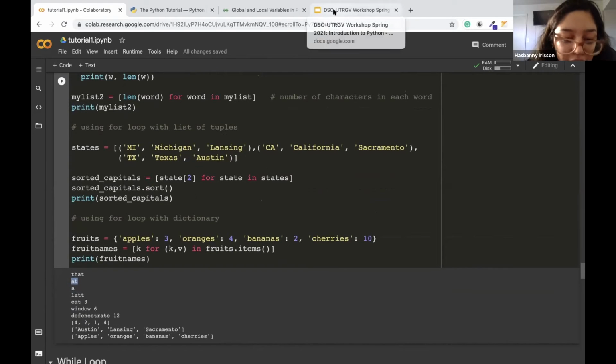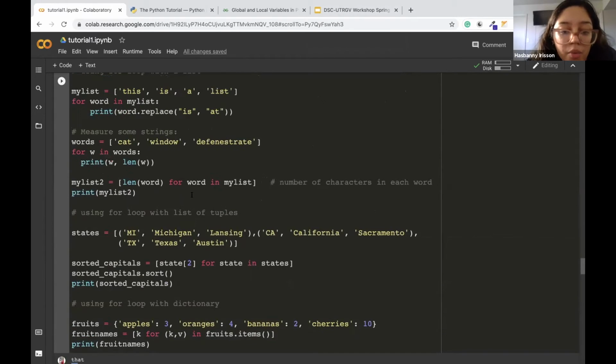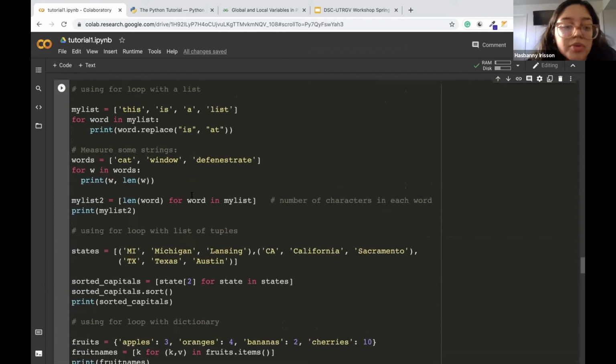So we have a question here. Where do you define the word variable, or is it defined within the loop? It is defined within the loop. You don't have to previously define it anywhere. For the loop variable, I could change it to anything else, and it should work the same. Python automatically assumes that you're going to use that to iterate through the list.